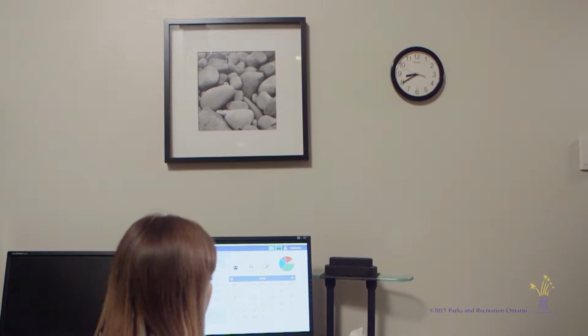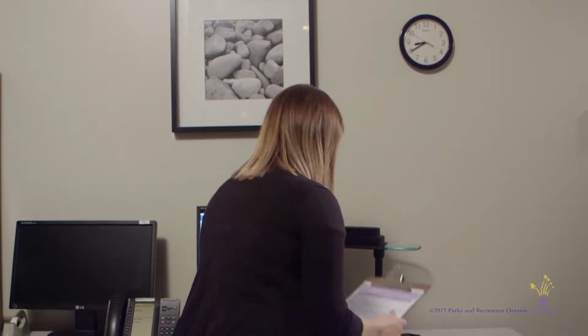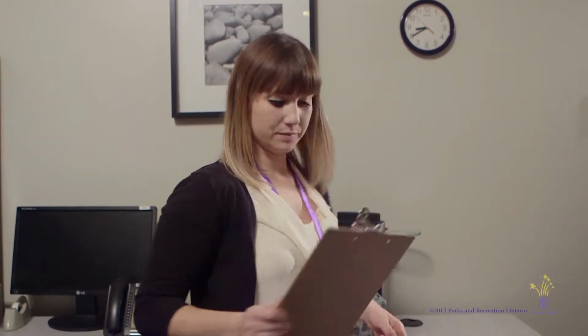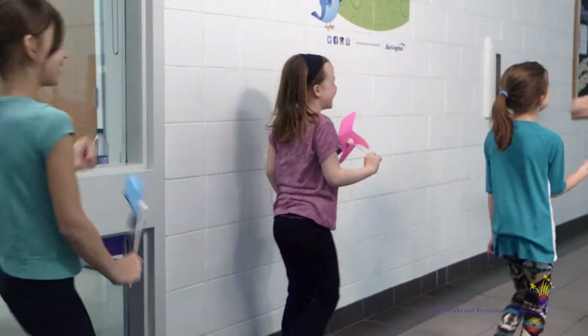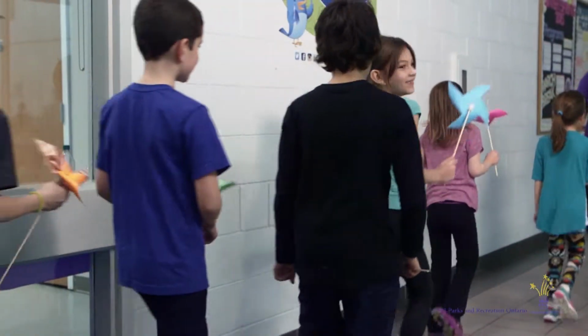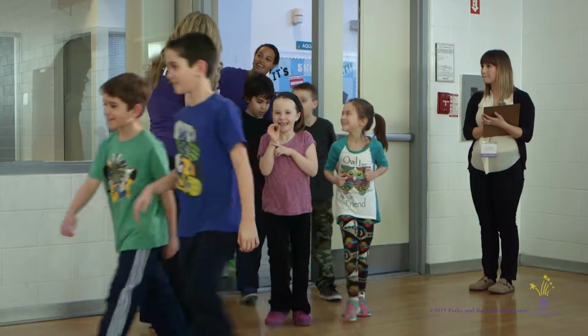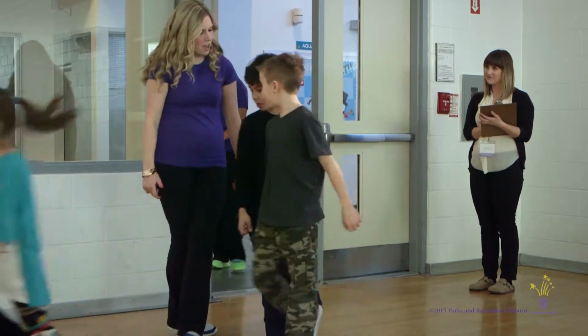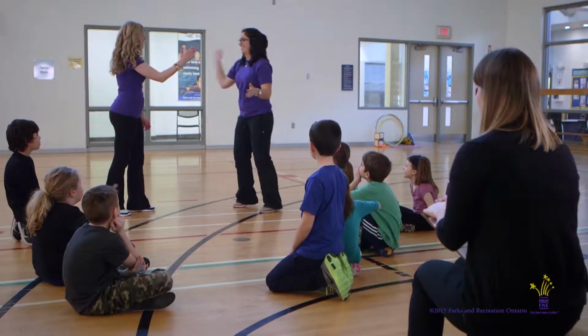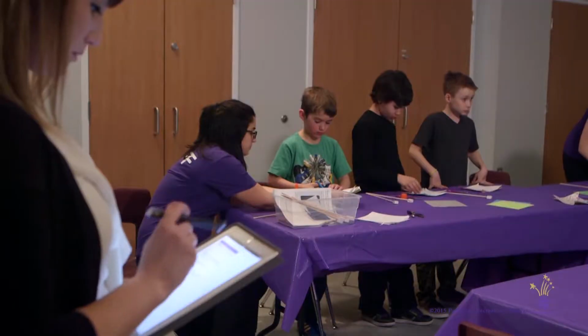You will also want to determine the best time to observe the program. Remember, the client's experience begins when they enter your facility, so be sure to capture transition periods between activities and at the start and end of the program as well. And finally, select someone to conduct the observation that is not involved in or directly responsible for delivering the program.